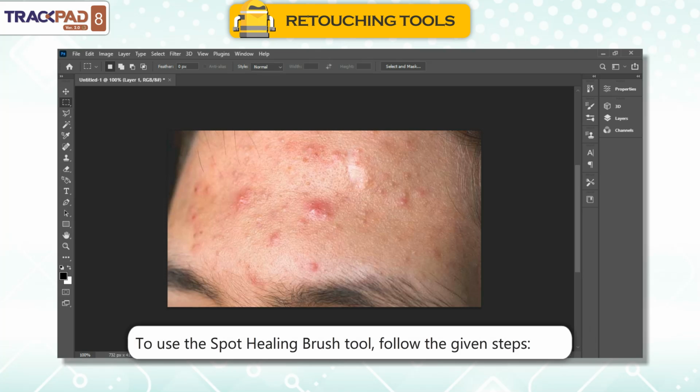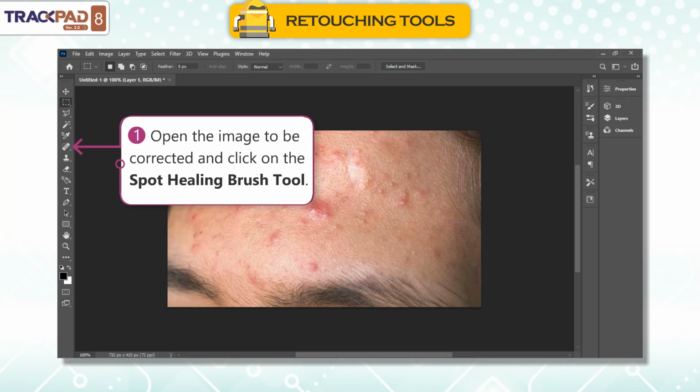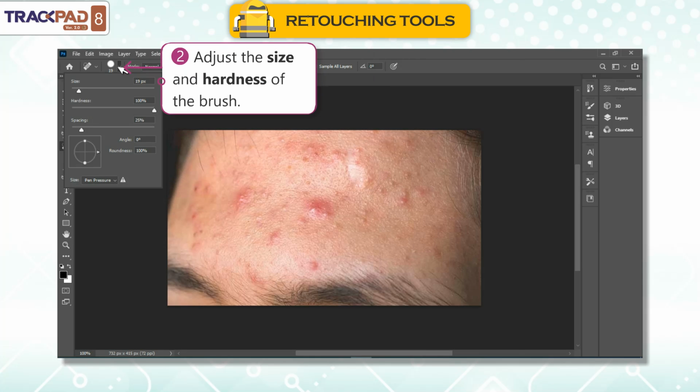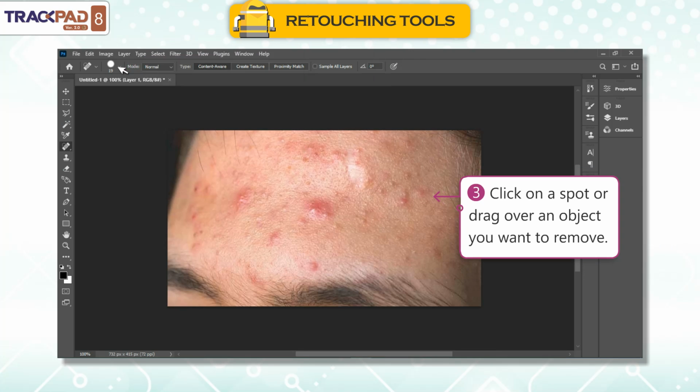To use the Spot Healing Brush Tool, follow the given steps. 1. Open the image to be corrected and click on the Spot Healing Brush Tool. 2. Adjust the size and hardness of the brush. 3. Click on a spot or drag over an object you want to remove.